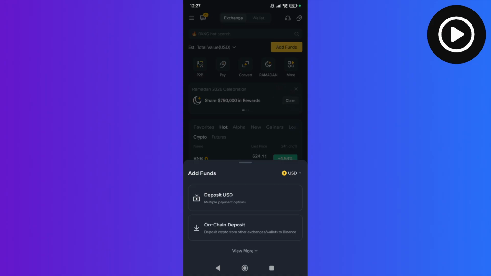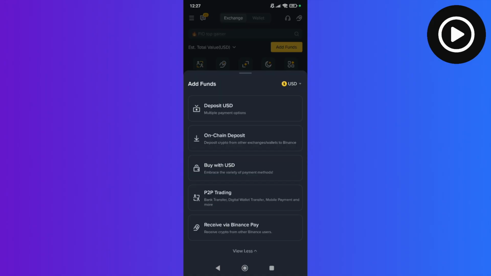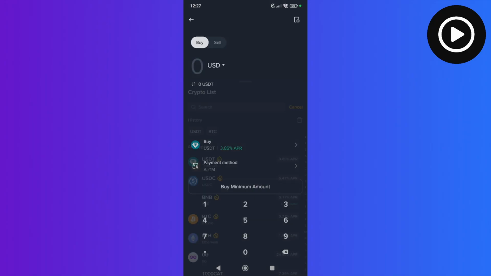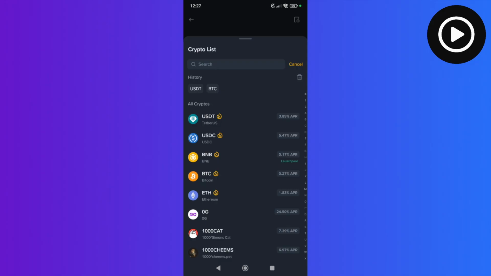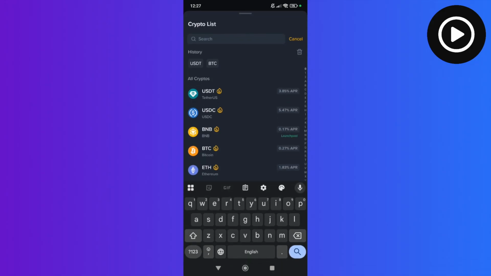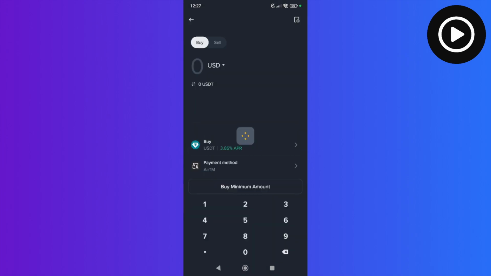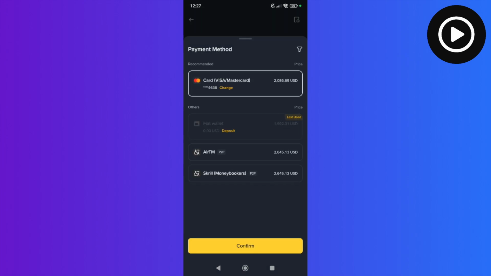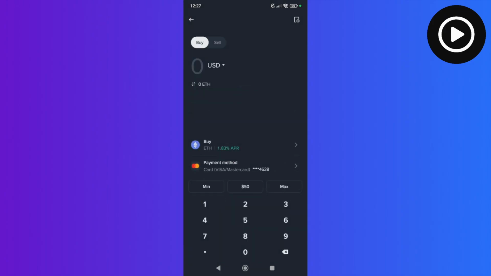And then you want to click on View More to see all the options, and then click on Buy with USD. Next, you want to click on the Buy section here and select Ethereum. You can search for it and then select Ethereum. And then click on the payment method to select which payment method you want to use and click on Confirm.